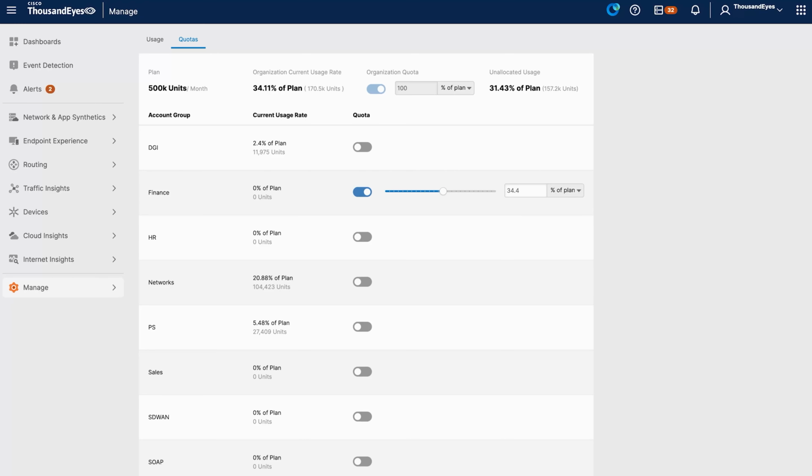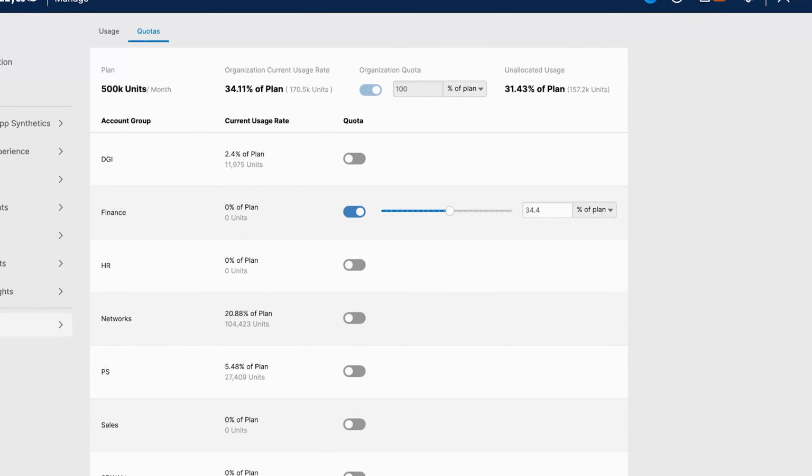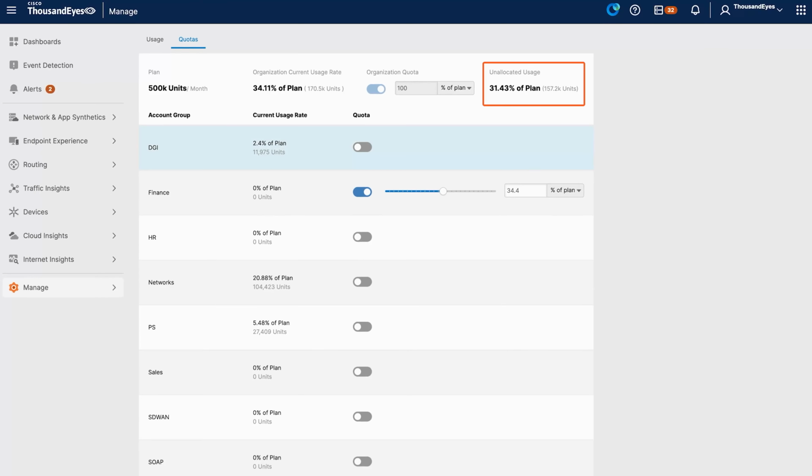Looking at the Plan section, you'll see the total number of units allocated to your organization each month. The Organization Current Usage Rate section displays the percentage of units currently consumed. You can also set an organization quota, which is the total number of units assigned across your organization. Unallocated usage shows the percentage of units not currently assigned to any test.